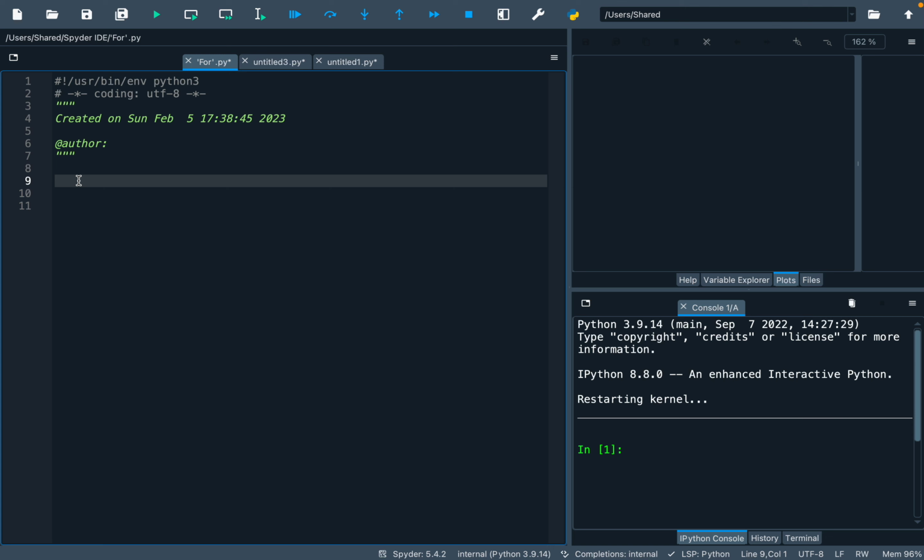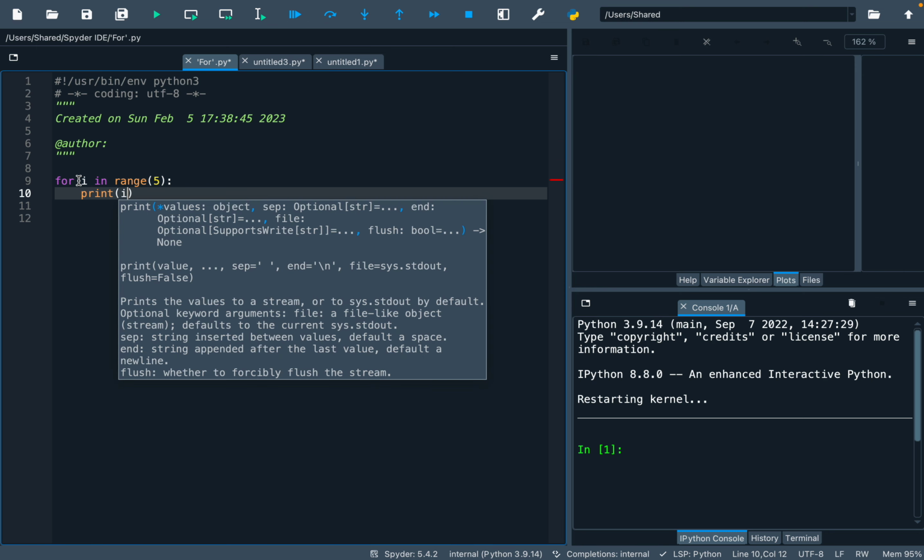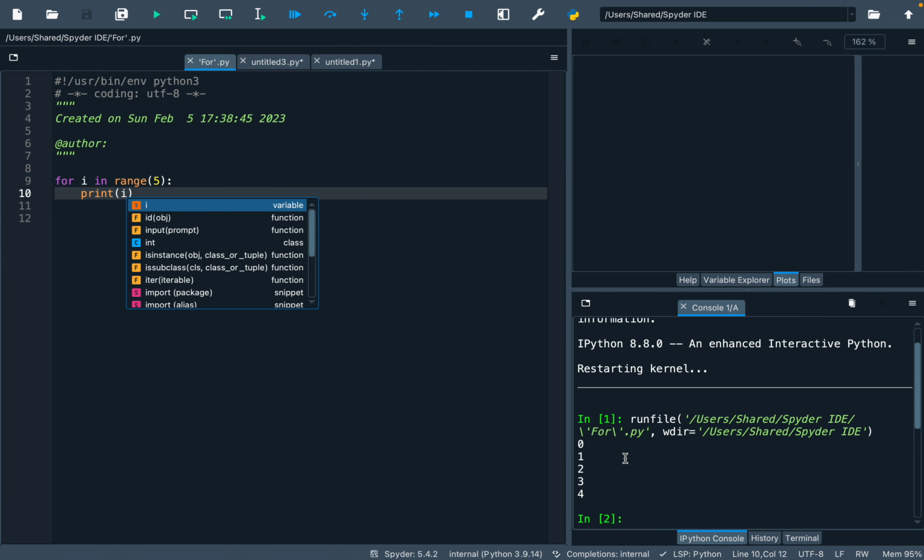In this video, I'll be talking about for loops in Python. Basically, a for loop is just something you use to repeat a sequence of code several times. So I'll start by making a program here. For i in range 5, print i. Let's see what happens here. If I run this, I get 0, 1, 2, 3, 4.